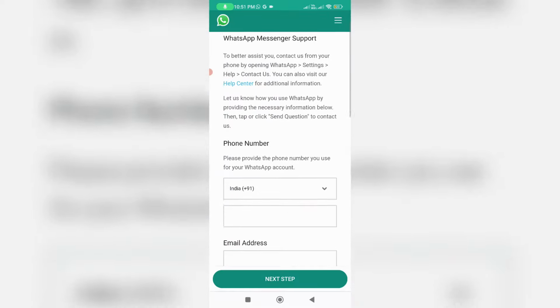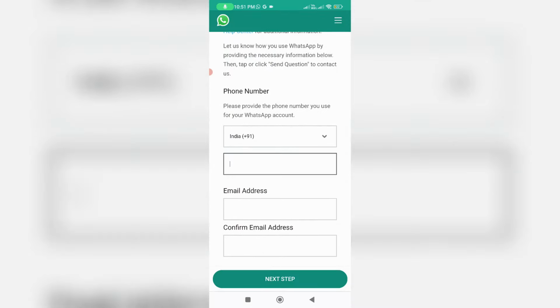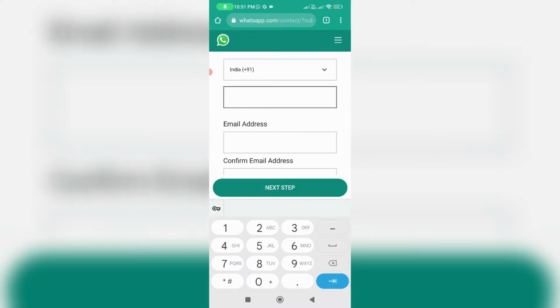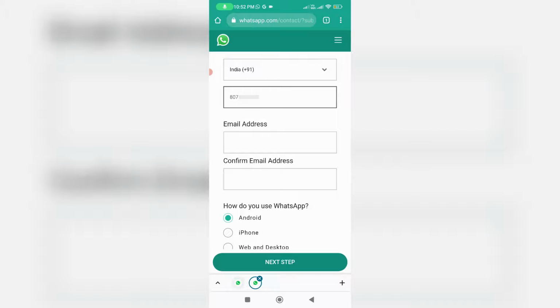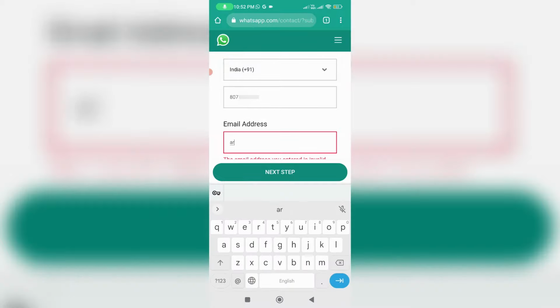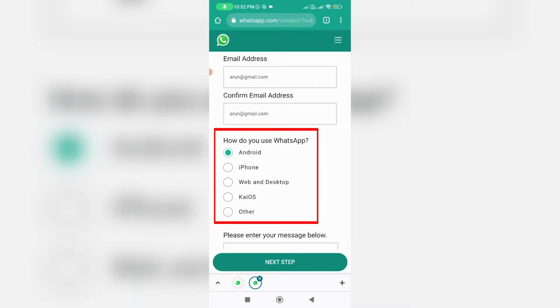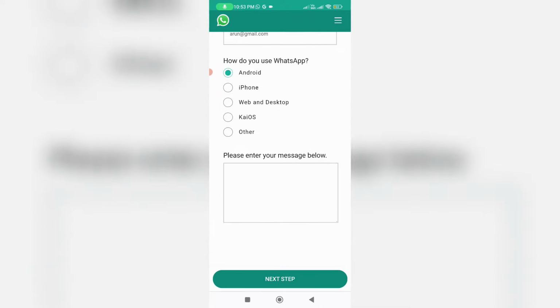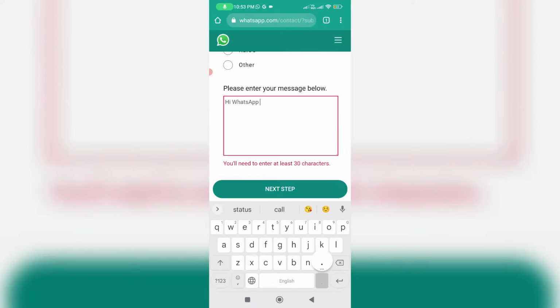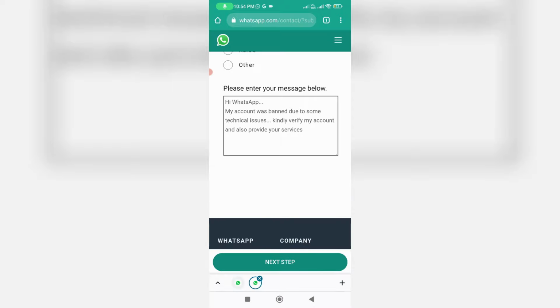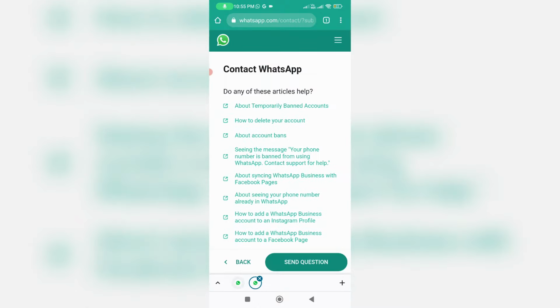Now you can enter the following details one by one. The first one is your mobile number, then provide your valid email address, and also choose your platform, and finally briefly explain the problem about your account banned issue. Once you enter the details, click next step, and finally click send questions. I hope once you submit your request, you get a positive reply within 24 hours.